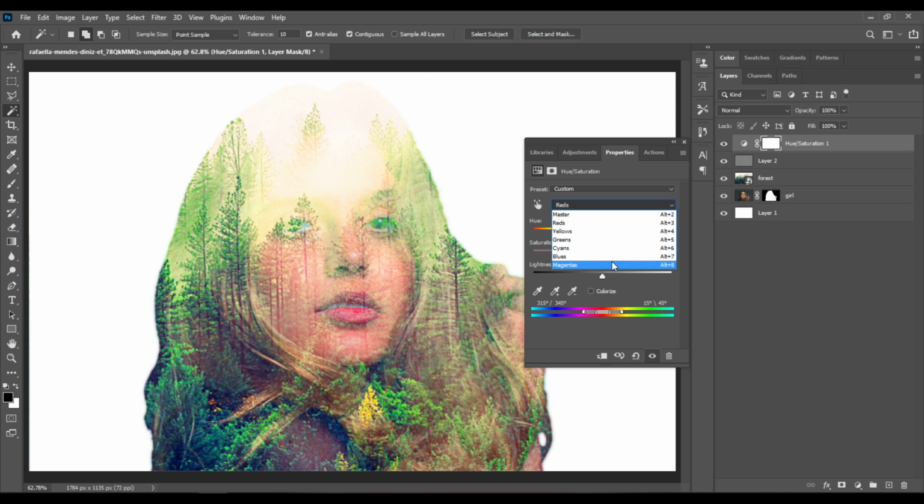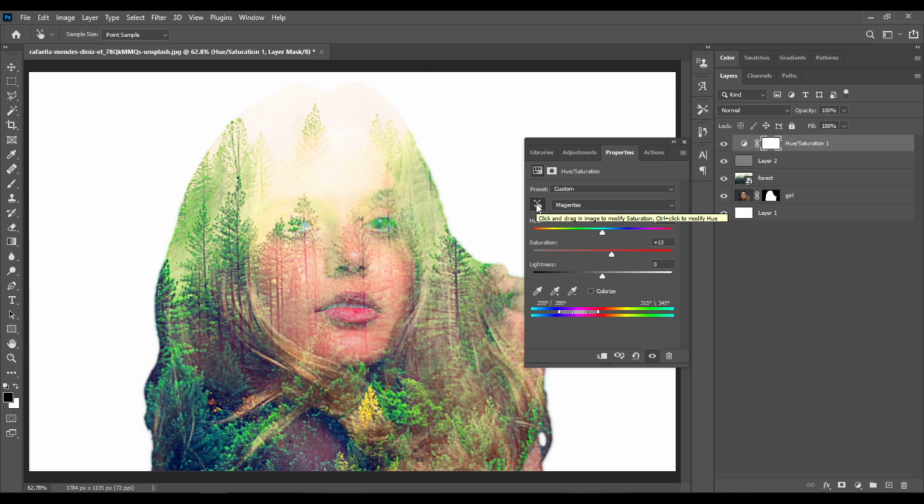What happens if we pick the magentas and increase the saturation or decrease it? I think it gives it a cool effect, so let's set it to 13. And if you want to enhance a specific area, you can click here and Photoshop gives you the information. Click and drag in image to modify saturation, Control plus click to modify the hue.